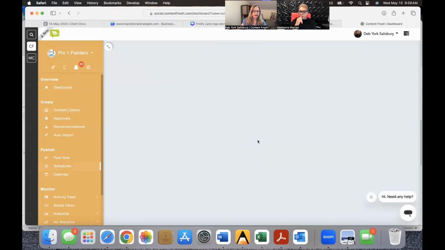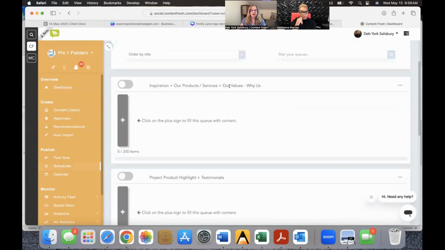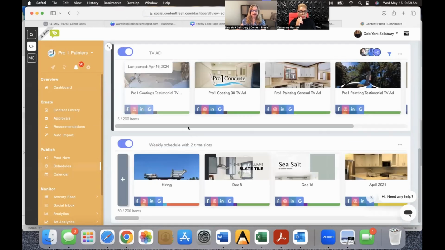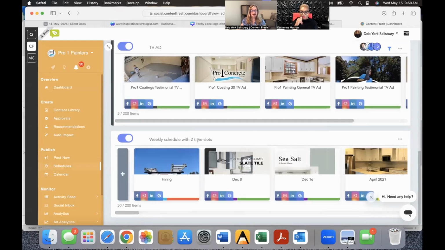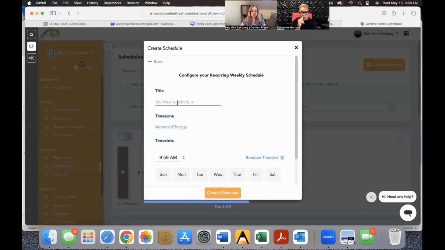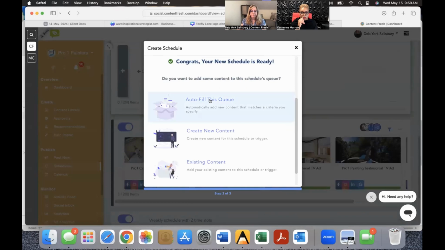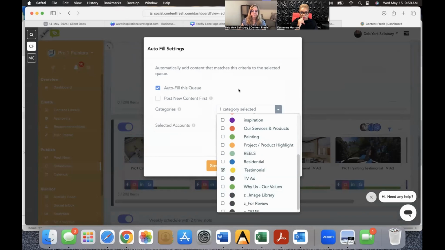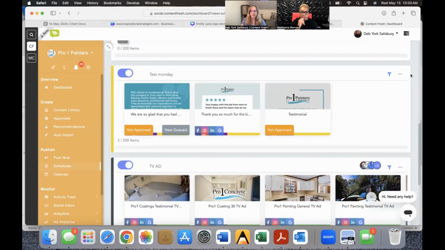We've got this schedule running. These are our products and services queue and product highlights. There's the TV ads that we're repeating, and a weekly schedule with 2 time slots. This one I've done a little differently. This queue, I've created a weekly schedule, but let's just say I'm going to do this and create this schedule. If I autofill it, I can come here and select a category, testimonials. These are going to play what I just created. It was every Monday to play testimony and things tagged with testimonials.